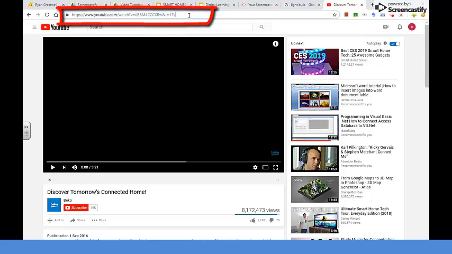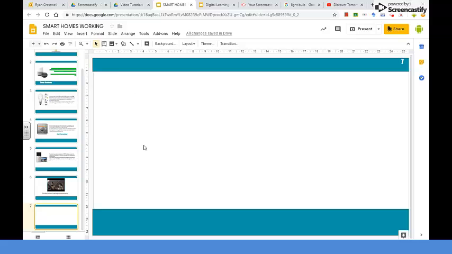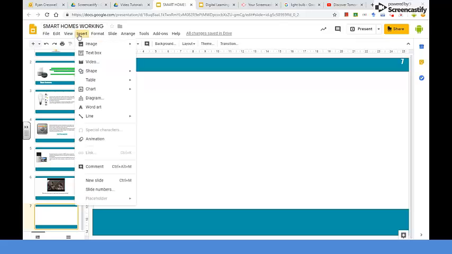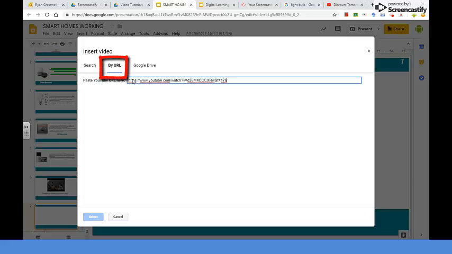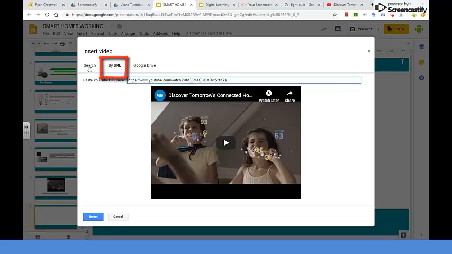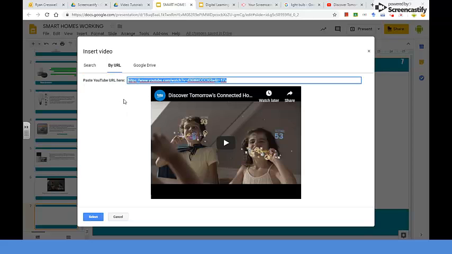What I do then is I'm going to highlight the URL and I'll copy it with Control-C or right-click and copy. Then I go to the slide in my presentation where I want the video to go, and I go to Insert, Video, and I'm going to choose by URL. Now you can also go on to search and type in a search for a video, but by doing it with the URL I can go onto YouTube and actually watch the videos first to find the one that I want, so I find that a bit more effective.